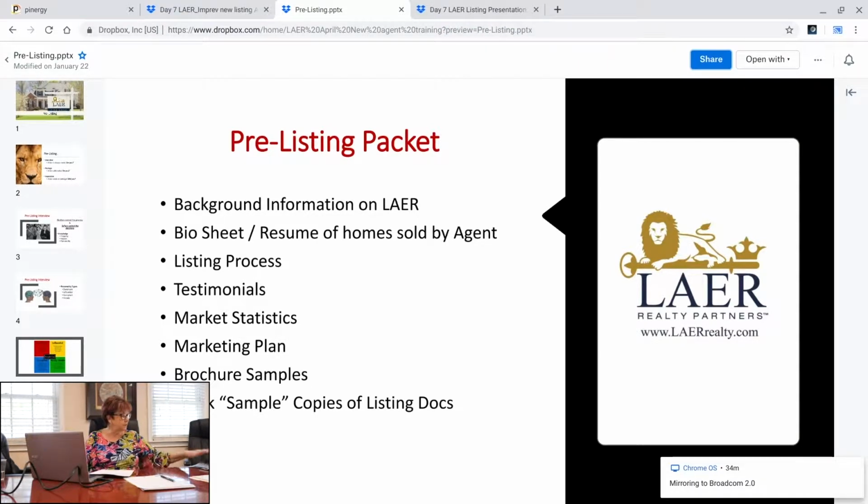You should have background information about LAER. Again, in the listing presentation, it talks a lot about the company, but I go back to the reference of this book. In chapter 1, it talks about being a full service agent and the fact that we are a full service company. You do represent a company, and that's a big deal, a big positive deal to be part of your listing presentation: what are we all about? And in one of the other chapters of the book, it talks about the team, the entire team that we have working for you. So think about those things and have those ready. And you can actually give your seller a copy of this book as well.